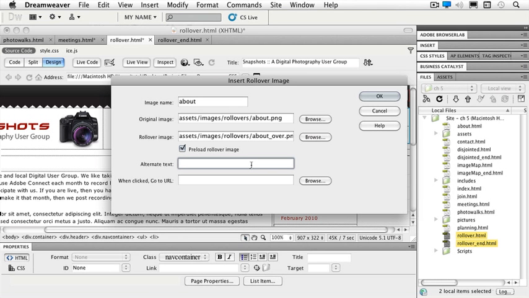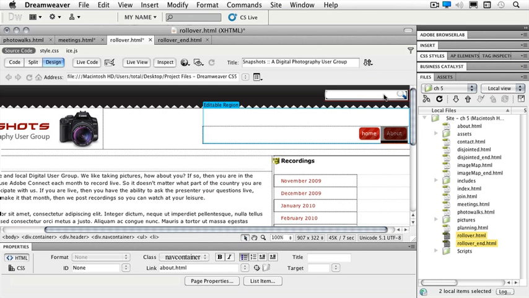Put my alternate text in here. Maybe make that a little bit more realistic, about snapshots. And this time, I know that all of my files are in the exact same directory, so I'm just going to type about.html and click OK.